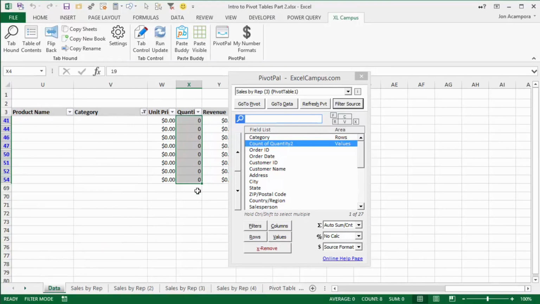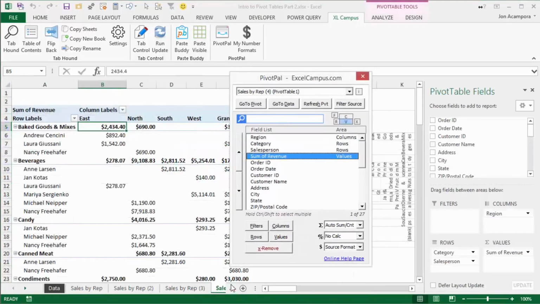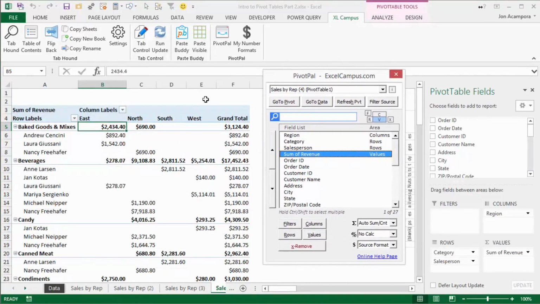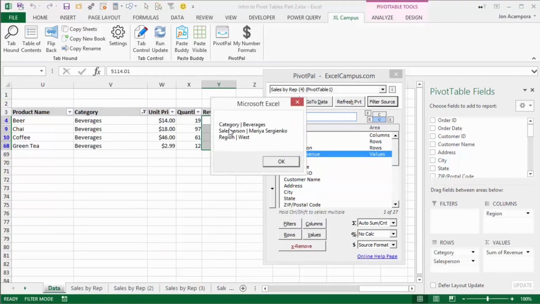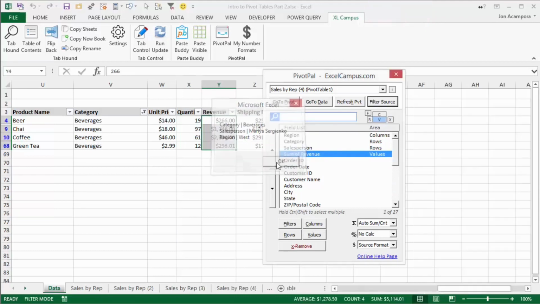So this will save you a lot of time when you're investigating your data, especially if you have a pivot table like this that's a little more complex with more fields in it. So let's say that we wanted to investigate this number here, this 5,114, which is a sales for Maria for beverages for the West region. So if I just click the filter source button now, that's filtered my source data for the category of beverages for salesperson Maria for the region of West. And it's also automatically selected the revenue column there, so we can tie out our number. Here's 5,114.